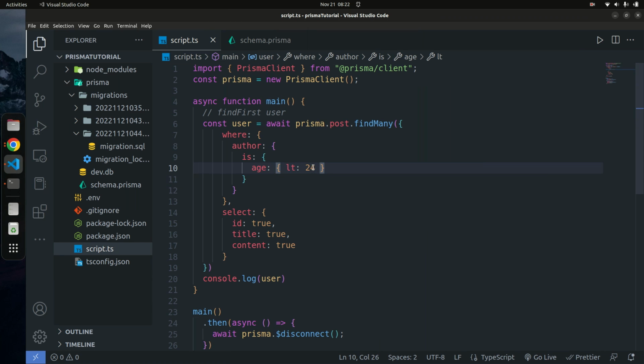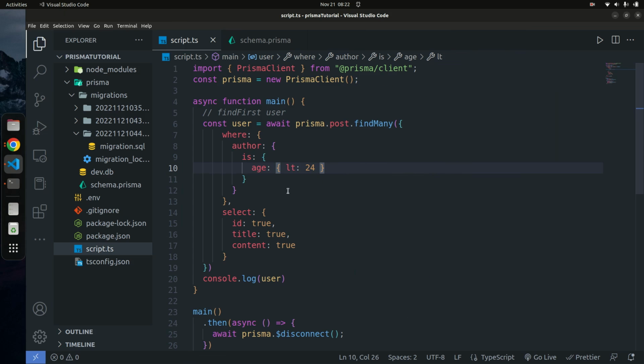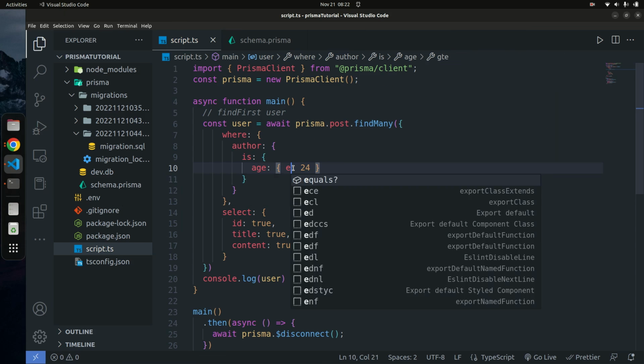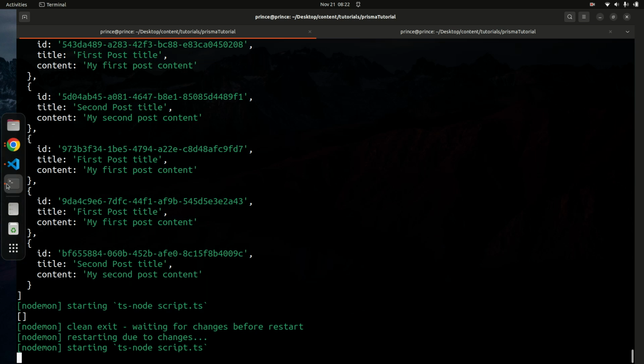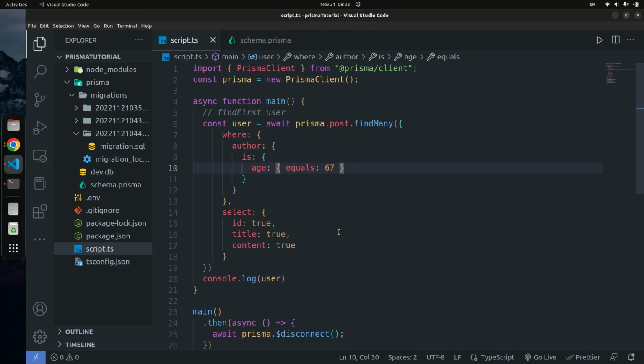If you say less than 24, we should get back zero, right? Nothing. Okay, yeah. So let's say greater than or equal, equals 24. We don't have anything. Equals to, let's say, 67, we should get back only one user, because only one user is 67 years old. So we can get back the post of that user who is 67 years old. Okay, so yeah, that's how we can do advanced filtering in Prisma.